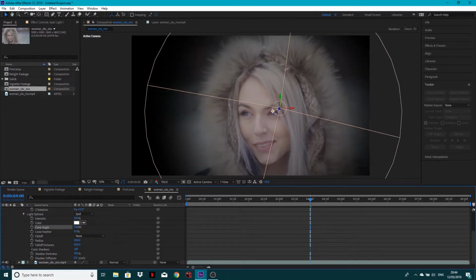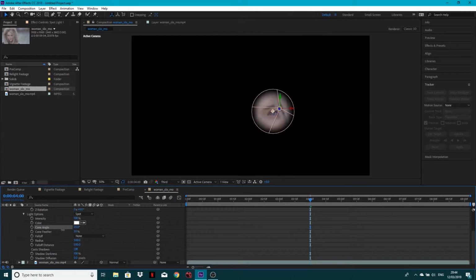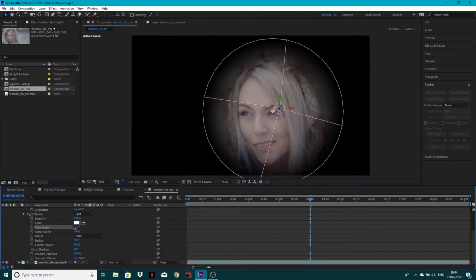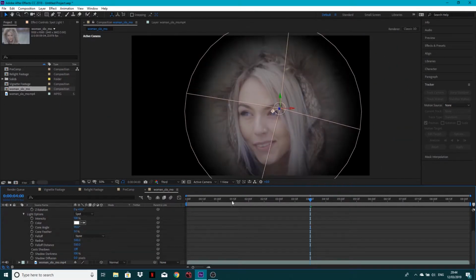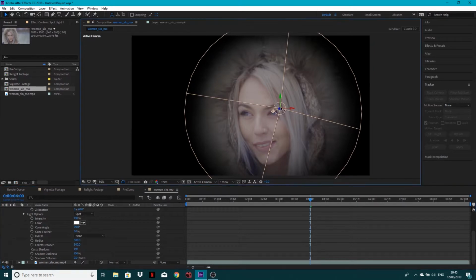Cone angle is basically how wide it is, and you can see as I bring it in, it goes wider. Now you can also affect how wide it is by pushing the light in and out.